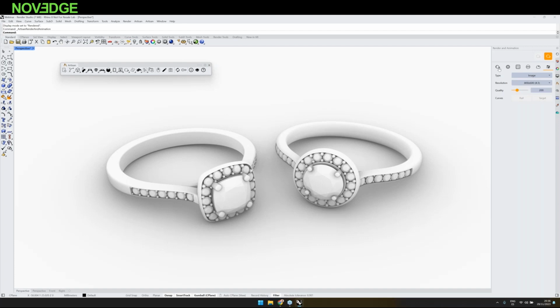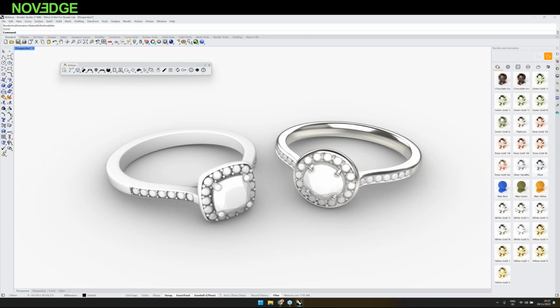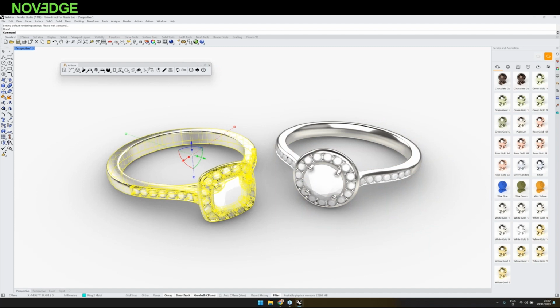But basically, the first thing we need to do is apply materials. Then in the first column we have all the metals. I will use white gold 14, and we can drag the material. Okay. Then you can drag it, or you can select the object and click on it. It's up to you. It's exactly the same.